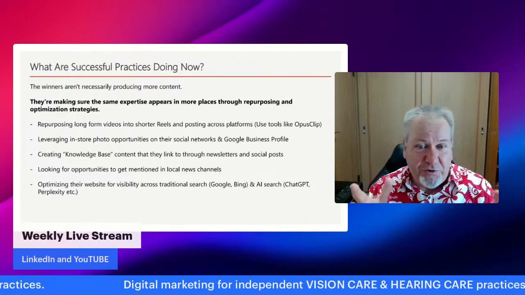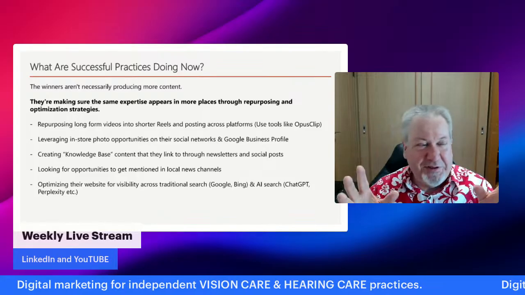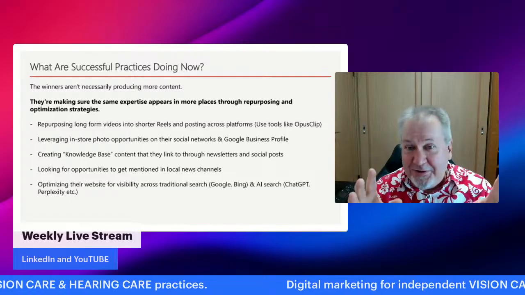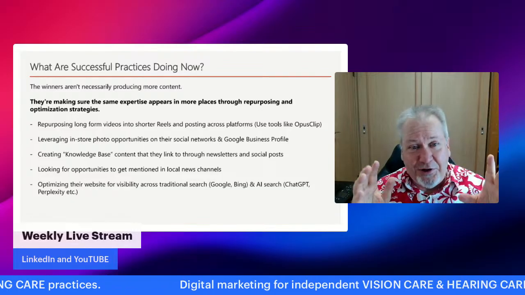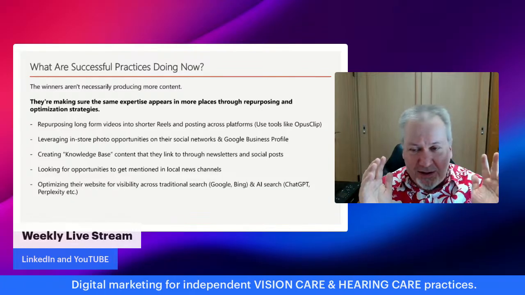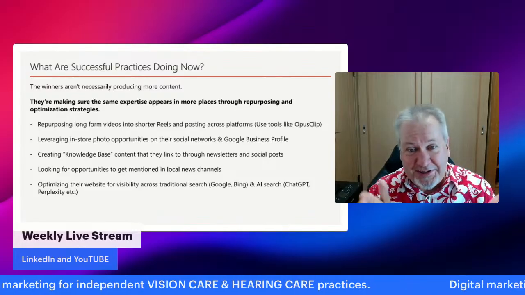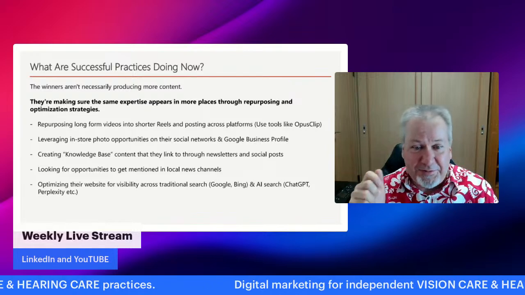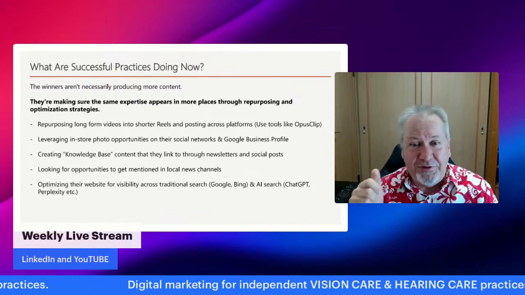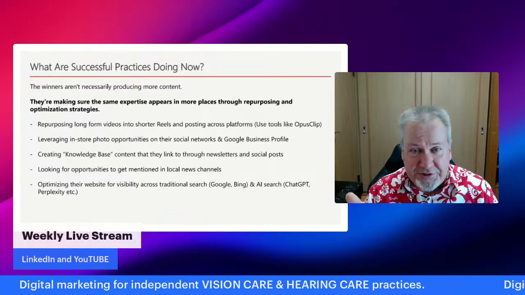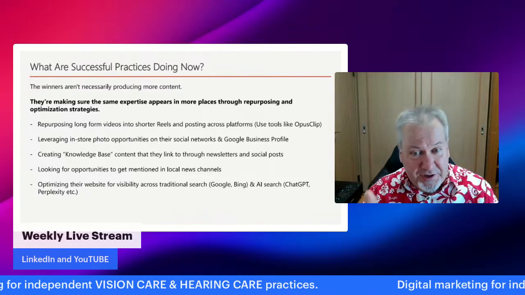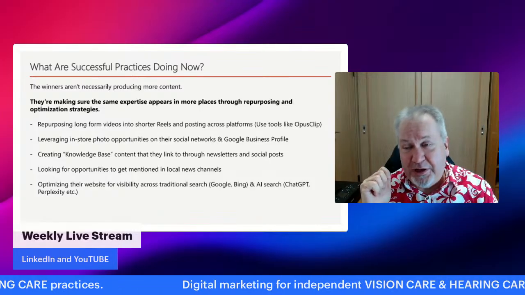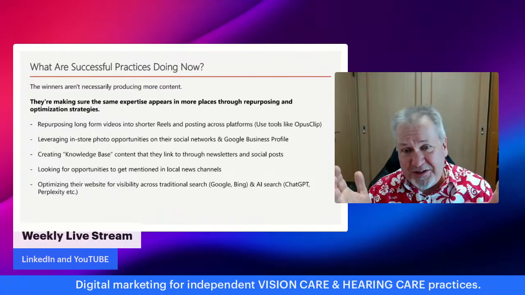Leveraging in-store photo opportunities. This is something that I talk to my clients about again and again. I can't really emphasize this enough. It's low-hanging fruit. It's something that a person in your organization should be delegated as being the responsible, in-store photo person. Get them to take more photos. Get them to take photos of the products that you stock, your equipment, your staff, what the inside of your practice looks like, how it looks from the street, all of these things.